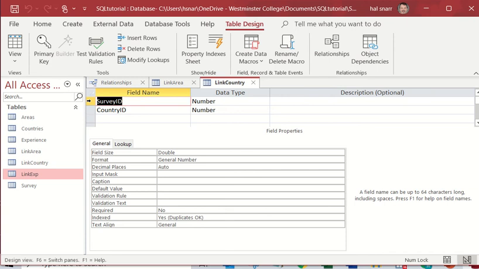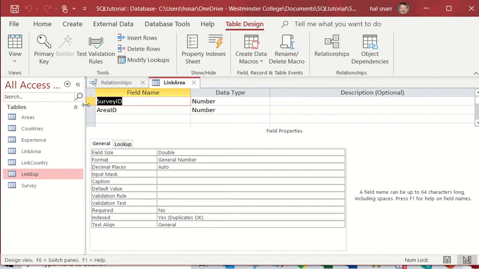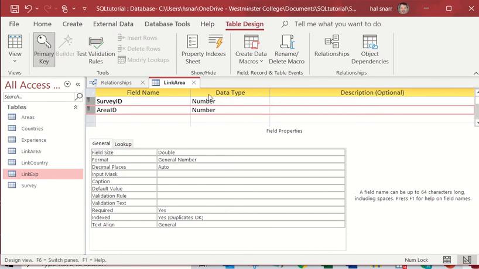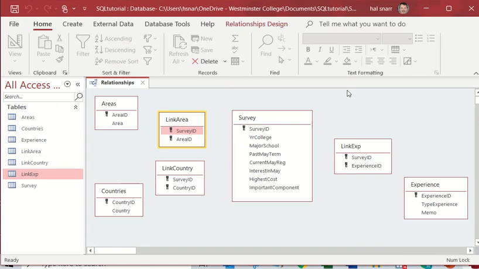So we're going to turn this box darker gray. We're going to hold down the control button, or command button if you have a Mac. And then we're going to click this little light gray box next to country ID to highlight both rows, and then click on primary key. And then save. And then link area, we're going to click on the yellow box, hold down the control button, click on that light gray box, turn it darker gray, and then click primary key. And then close, which will ask us to save.